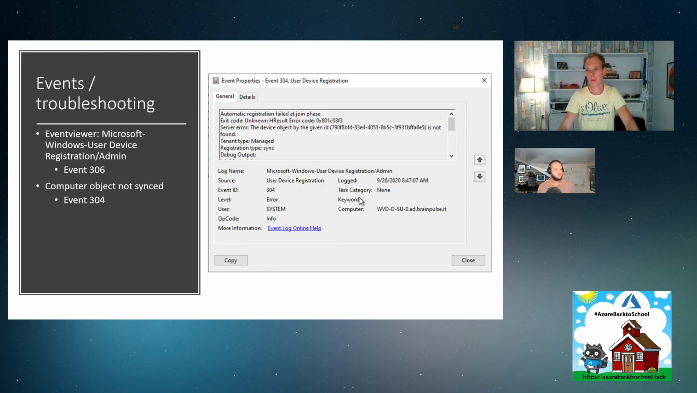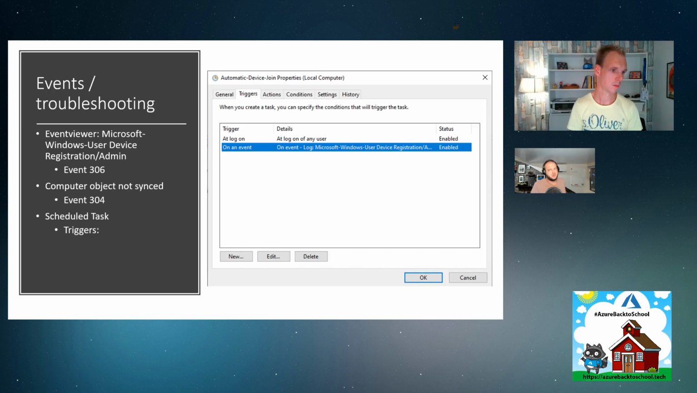If you see a 304, that means that the computer object has not been synced yet to Azure AD. So it's trying to look for the SCP. It found the SCP. It knows which tenant it must be knocking on the door of, but that device with the device ID has not been synchronized yet to the Azure portal or to Azure Active Directory. If it's been successful, just before that, you will also see a task being created. So if you go to scheduled tasks, there is a task where it will perform all the magic and it will perform the hybrid Azure AD join.